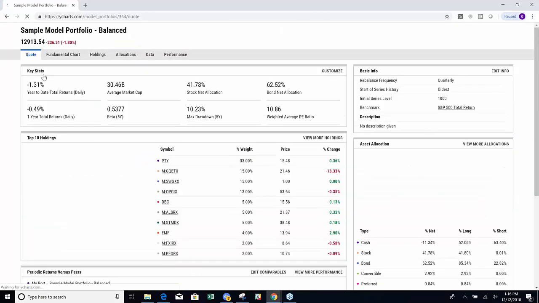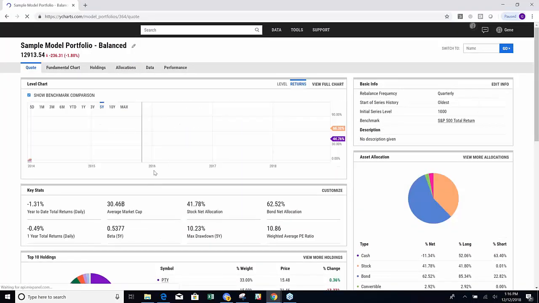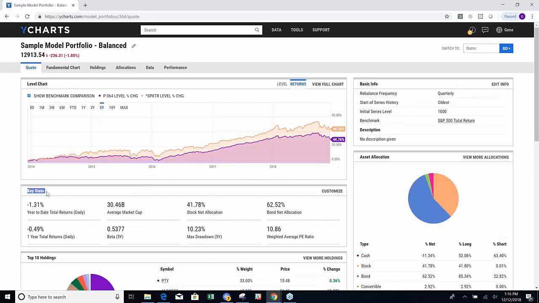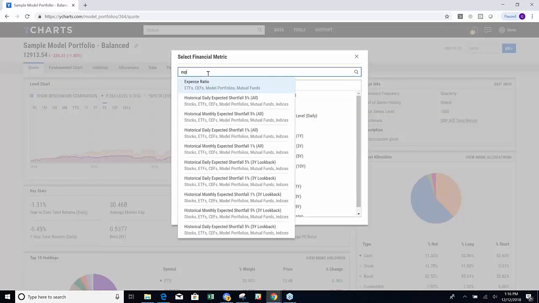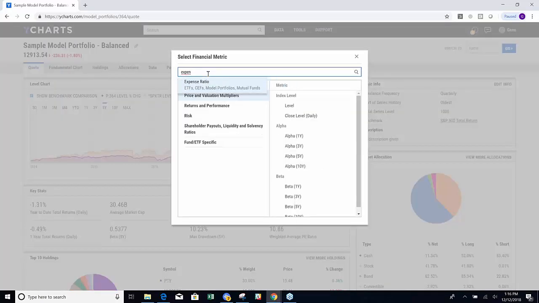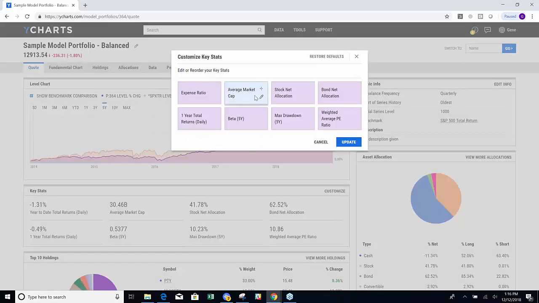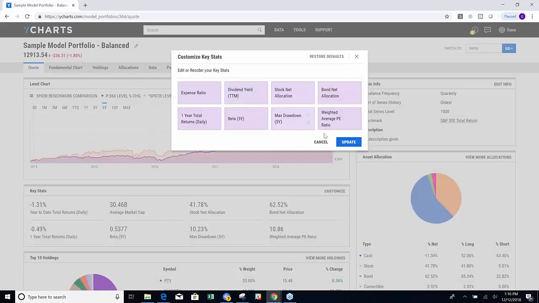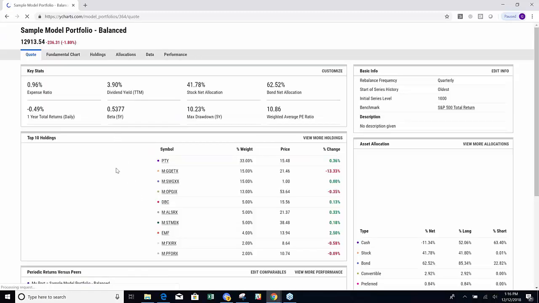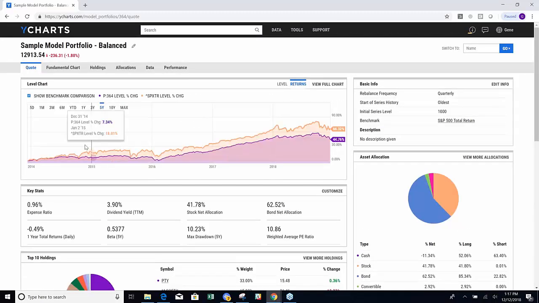Yeah, so let me go back to that quote page for a second, Allison. In order to do that, you should focus on the key stats section right here and then go to Customize. When you go to Customize, then you will be able to edit any of your key stats and then pull them from our library of metrics. This will be a weighted expense ratio, and rather than using this average market cap, I can change that to a weighted yield. Hit Update, and now you'll notice that those come through on the model portfolio quote page.